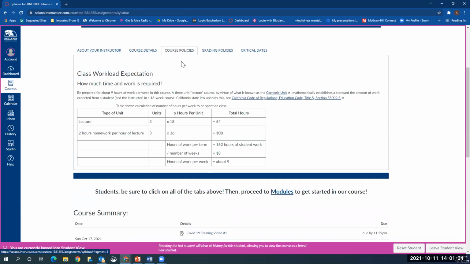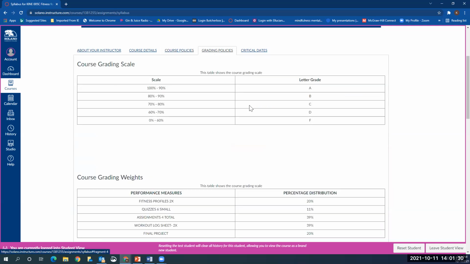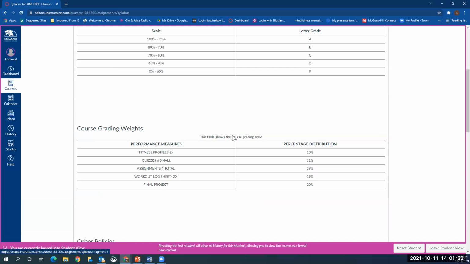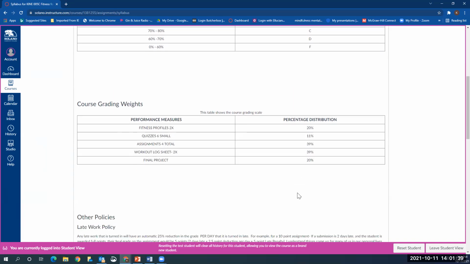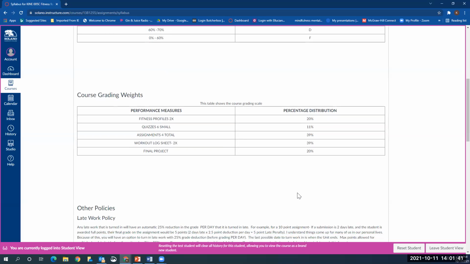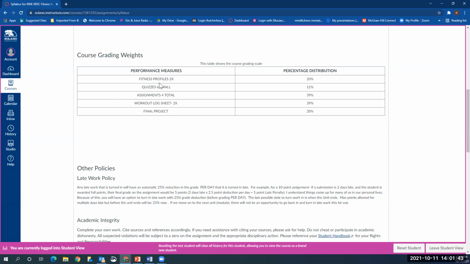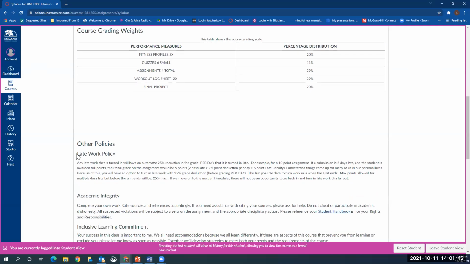So you can go ahead and review course policies in terms of how much time is allocated to this course and general courses in nature. Grading policies. So really the whole course is pretty structured around all this. So a lot of detail for you right here, broken down into performance measures. And then the one thing, so that's pretty self-explanatory, but one thing I wanted to cover is this late work policy.